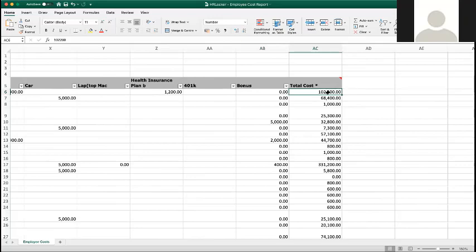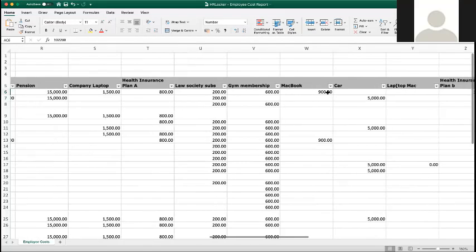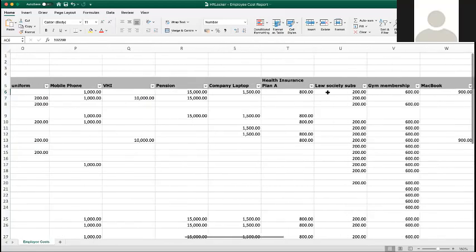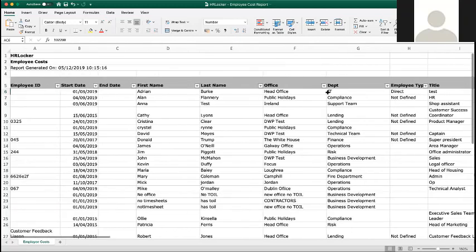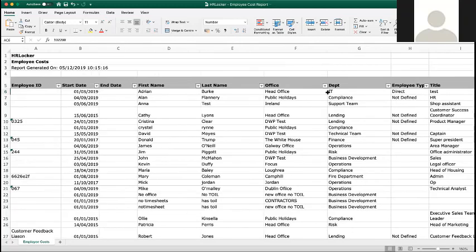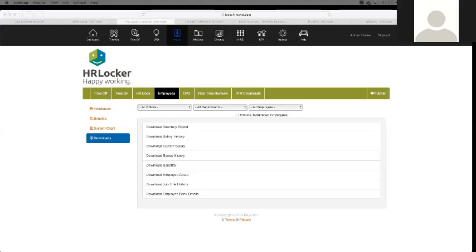So this is a nice little report here as well, just to see what benefits people have, and also, I suppose, how much they've cost you in regards to salary and benefits as well. Okay. Now, obviously, at this time of year, you could be giving people a salary increase, or you could be giving them a bonus. So once you download that cost report and you want to make any changes, you're going to select the directory here.